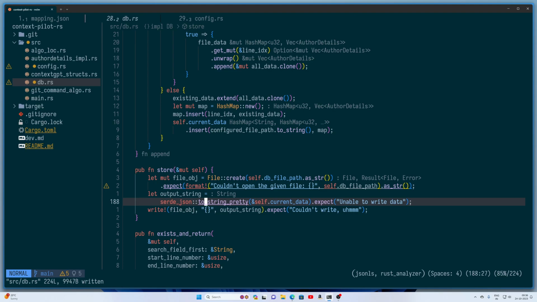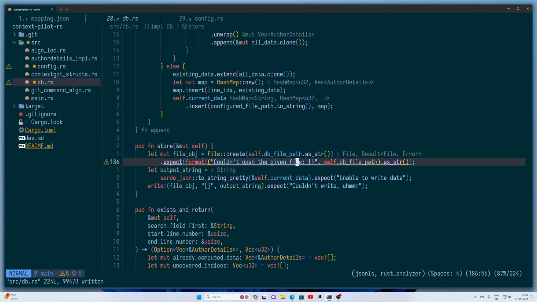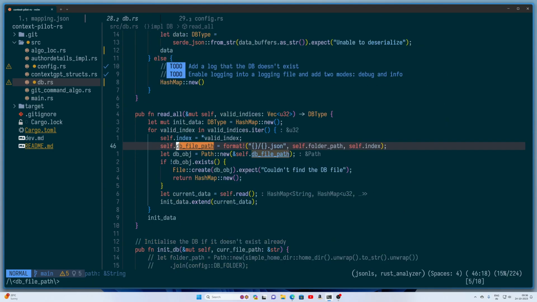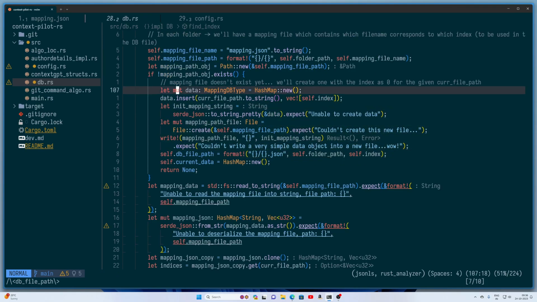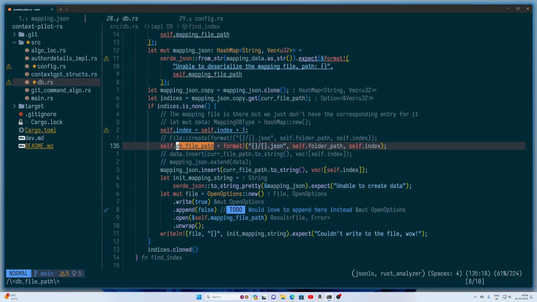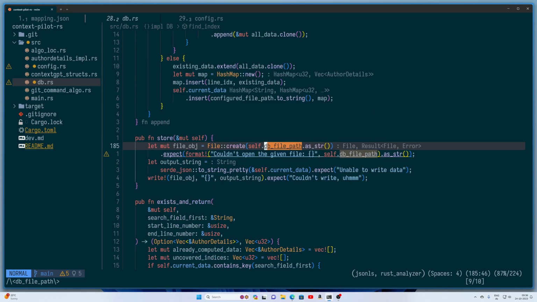Okay. So what do we want to do, right? Any ideas? Right. So what do we want? Couldn't open the given file. Over here, where are we writing? Let mute file creates cell.db file path, right? Over here, if you see, we are changing this file path into this, right? Over here, we are calling it a valid index. Not even here, to be honest. This is read all. Mapping path object, find index. This is what we do. Not here. If indices is none, so not here as well.